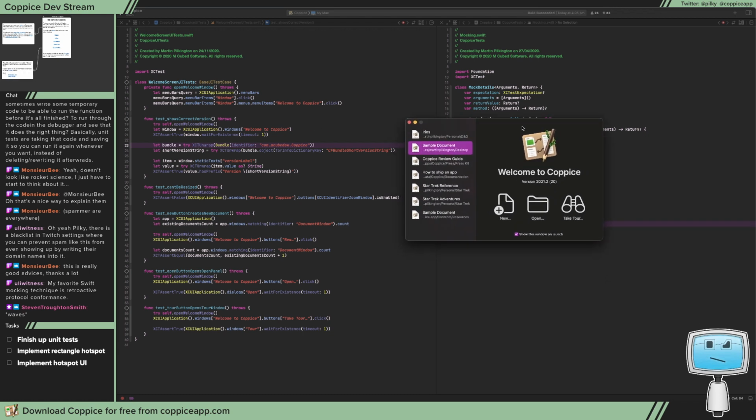So this is this welcome screen here. And what this does is the first one is I open the window and I make sure that it's showing the correct version in here. So I extract it. I open the window, wait for it to come into existence. I get the current bundle version, and then I look for the static text version label and make sure that it has the correct value.